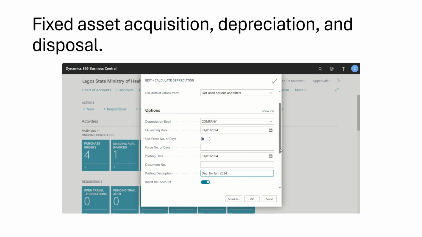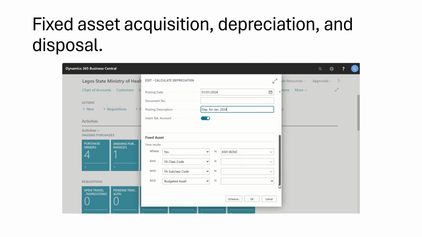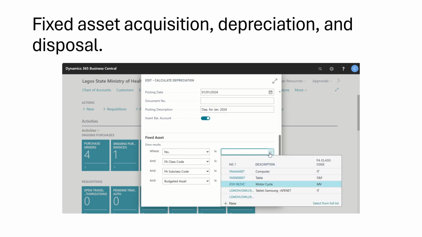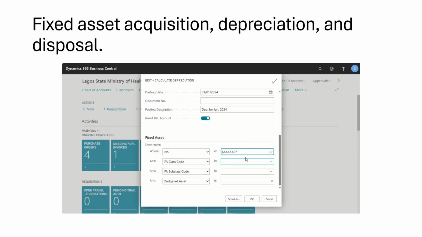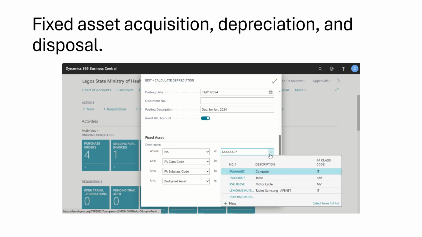Okay, if I don't want to post depreciation for all assets at once, I have the option of filtering per the asset I want to depreciate for. So I have fixed assets where the fixed asset number is this. It means I want to calculate depreciation for only these assets. If this field is empty, it means I'm calculating depreciation for all assets. If I select anything here, I'm calculating depreciation for only what I have selected. If it is empty, I'm calculating for everything. So yeah, I'm just going to calculate depreciation for only my computer.